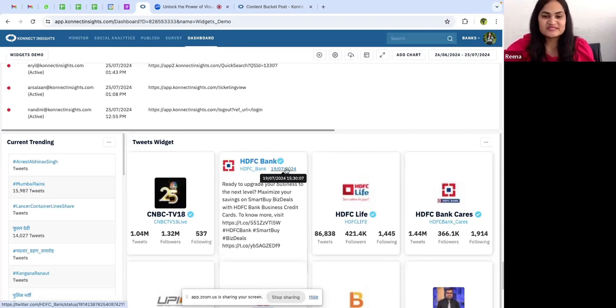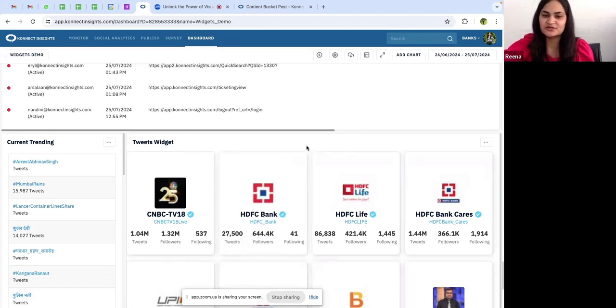Also, if you want to see this on the native platform, let's suppose it is a tweets widget, you can go to Twitter just by clicking on this timestamp that we have added here in this user summary.